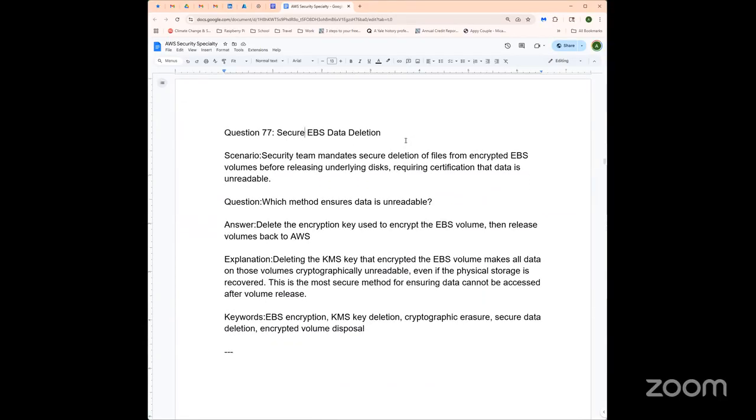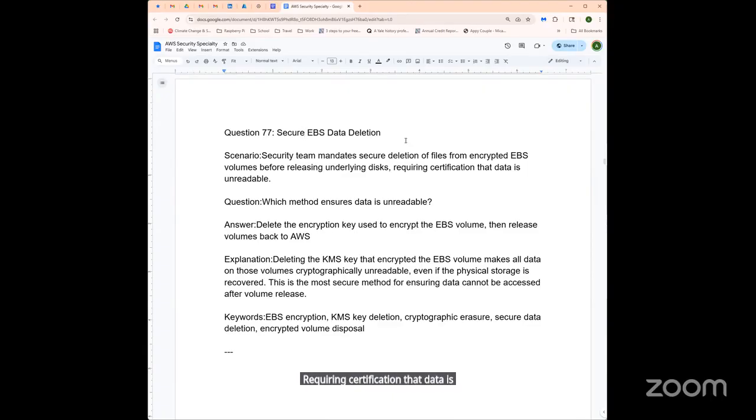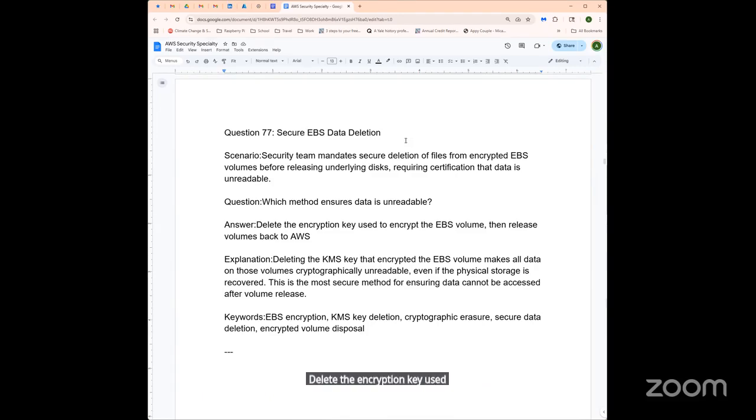A security team mandates secure deletion of files from encrypted EBS volumes before releasing underlying disks, requiring certification that data is unreadable. Which method ensures data is unreadable? Delete the encryption key used to encrypt the EBS volume, then release volumes back to AWS.